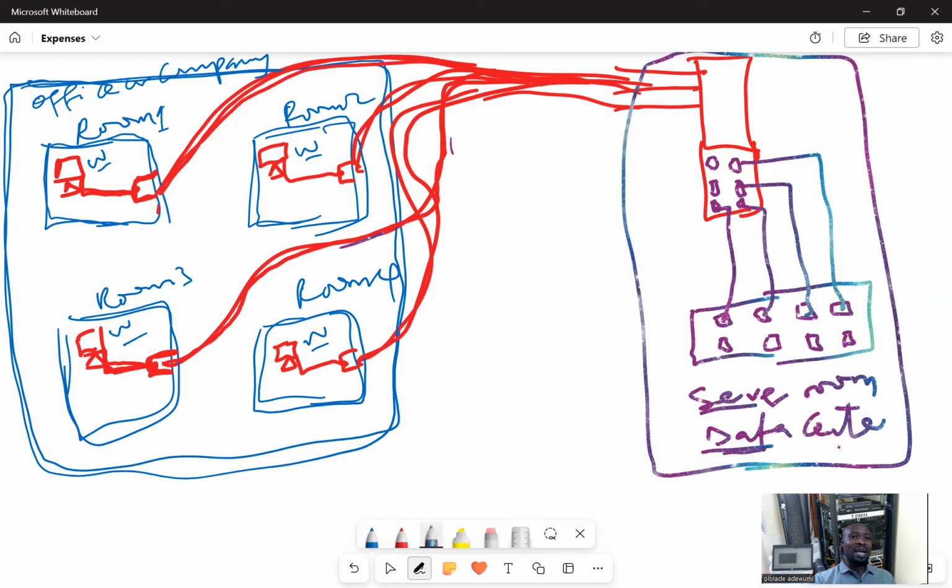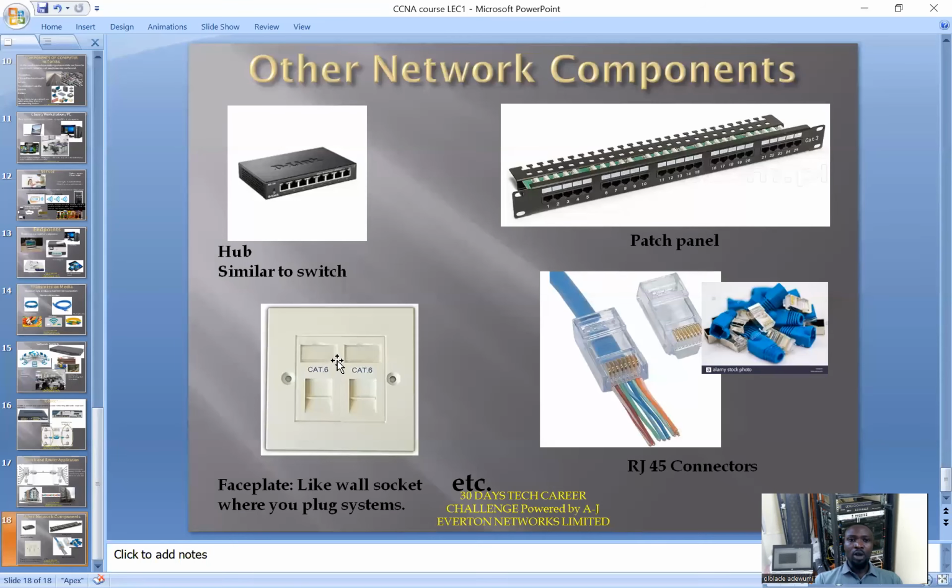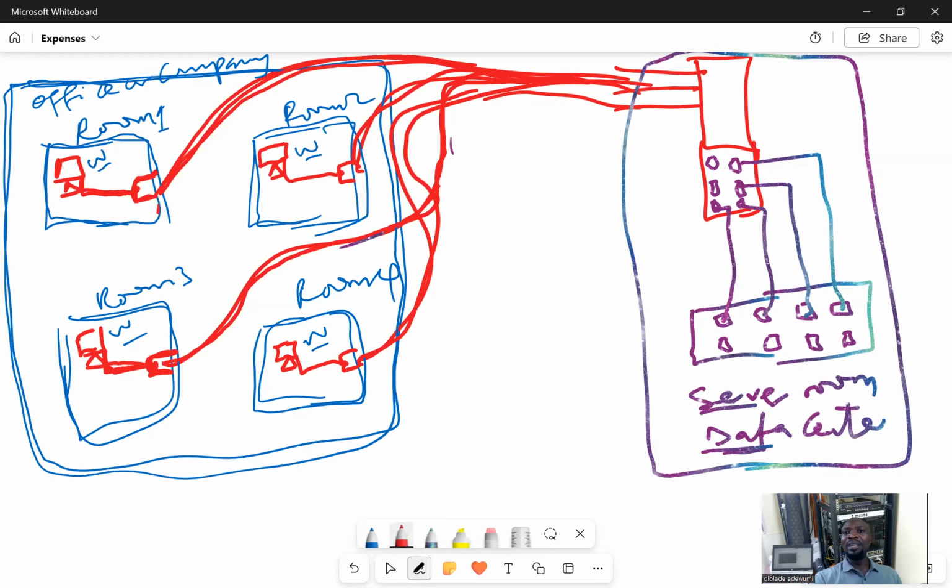All these cables that are coming behind these faceplates, behind these sockets, are coming to the back of this patch panel. Okay? So they are being terminated at the back of the patch panel.